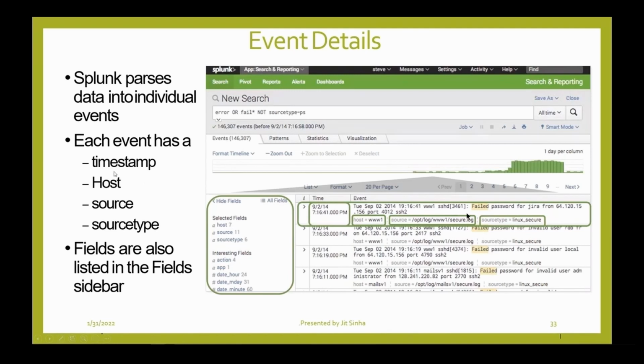All right. So each event has timestamp, host, source type. Fields are also listed in the field sidebar. These are the interesting fields.